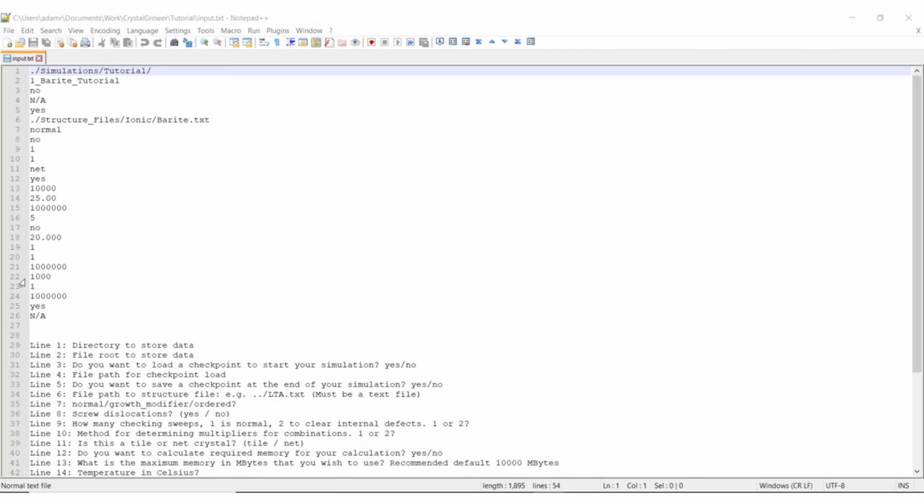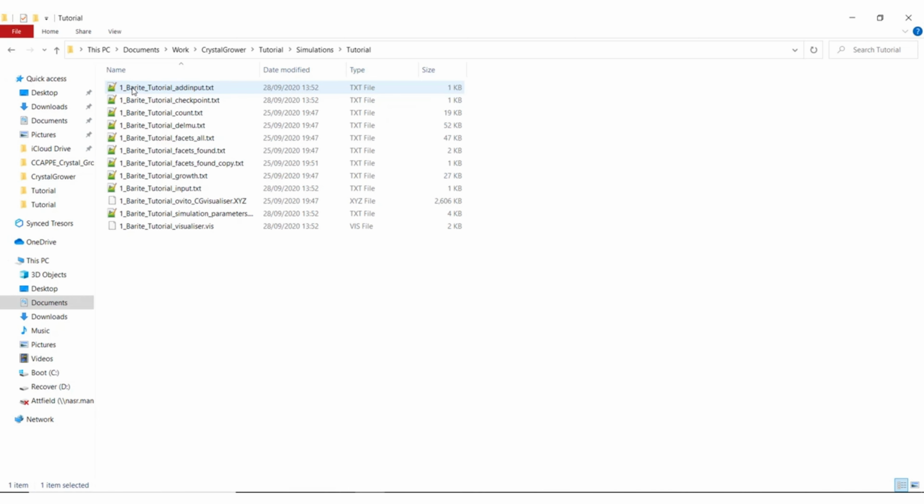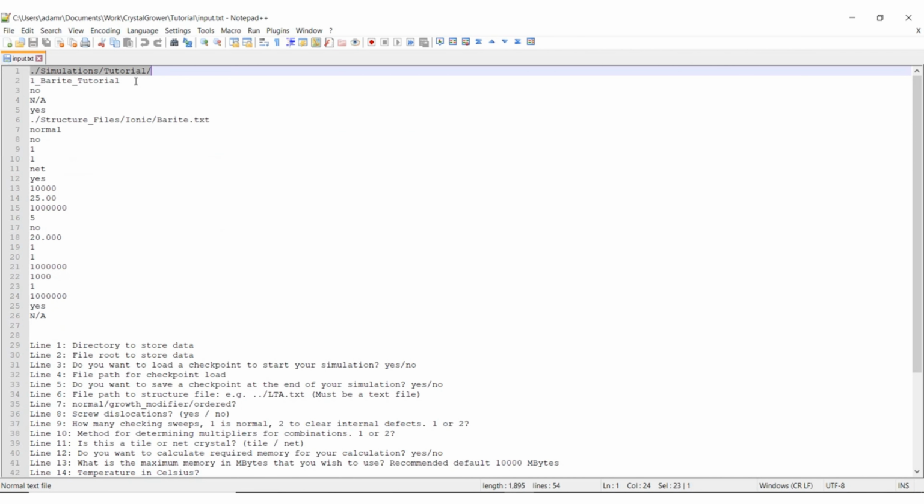Each of these parameters has a prompt further down in the file, explaining what each one means in a brief line of text. So this first line here is the directory to store data. This will be where your simulation output is saved. And this path is defined relative to the location of your input.txt file. So if I go into my folder, my input.txt file is here. If I go into simulations, tutorial, this is where it will save my output. You can see I've already run a simulation here.